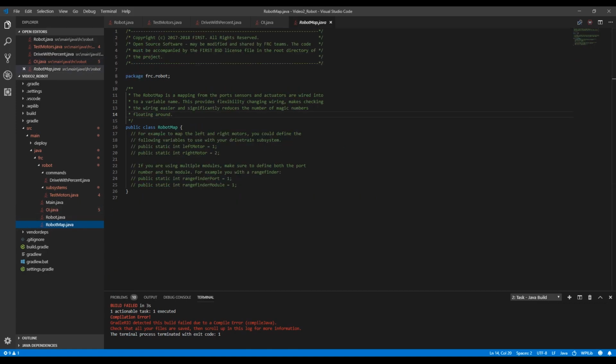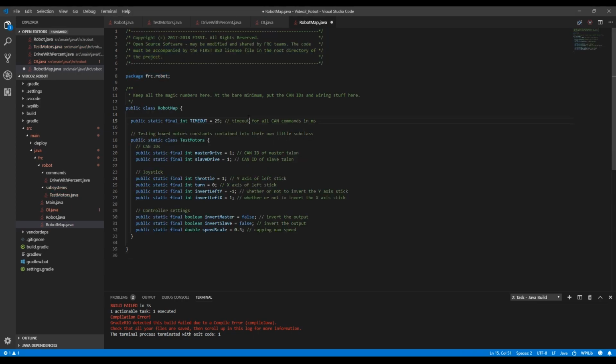So I'm going to copy stuff from robot map in the window right here. Paste that in. And so in this case, I have the timeout that's on it. So I have a 25 millisecond timeout. That's actually pretty high. I'm going to set that to 10 milliseconds. And I'm also going to have another little subclass in here called TestMotors, same name as this, but not the same class. That's just going to define all the constants for the TestMotors class. Putting invert y and invert left x in here is pretty bad. Those should really be in OI, but I'm going to put them in robot map for now, just so I don't have to modify too much code.